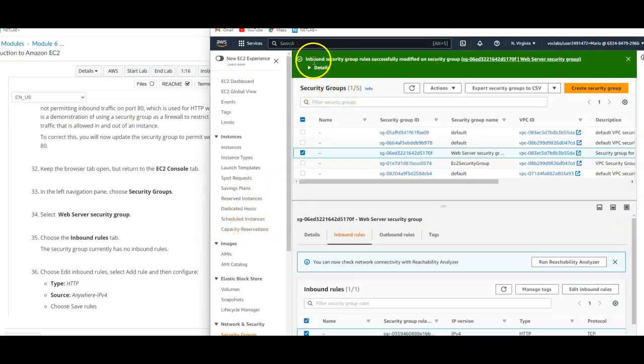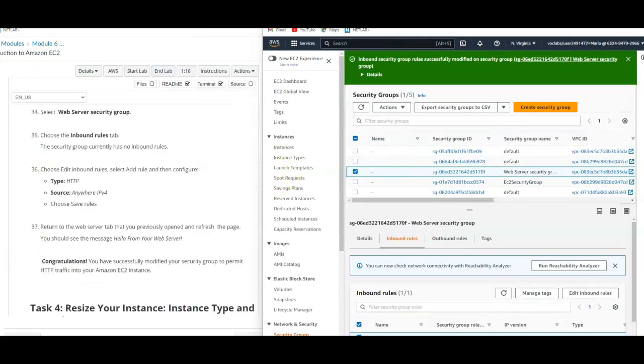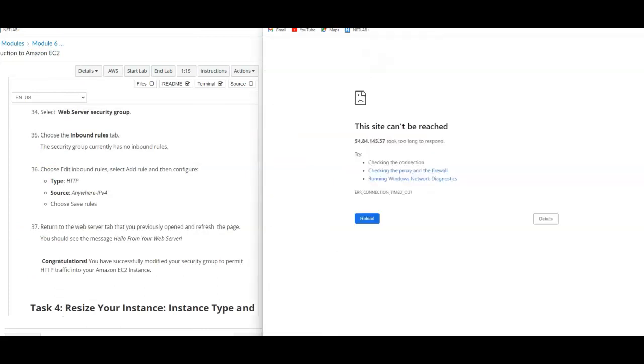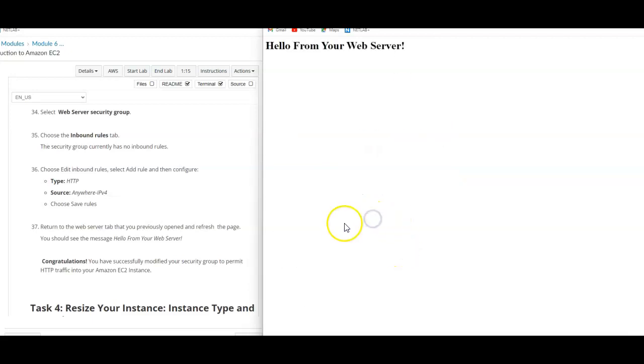And then we receive this message: inbound security group rules successfully modified, security groups, web server security group. Now we go back to where we typed our IP address on the web page, and we reload this, and then we receive here the sign that it is working.